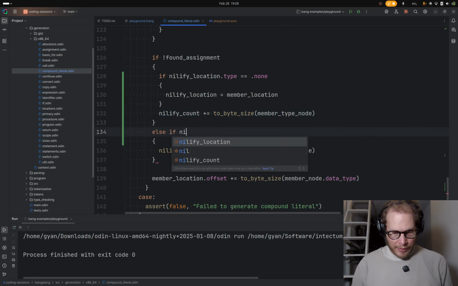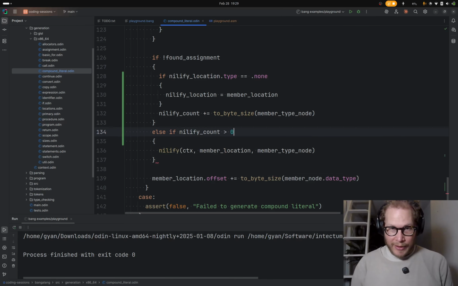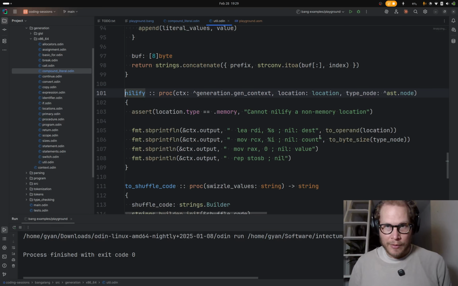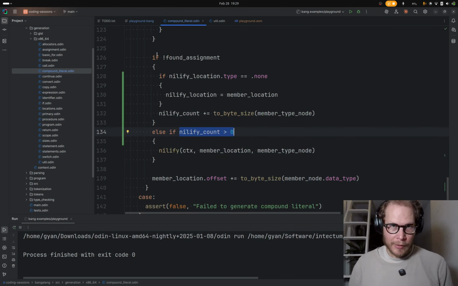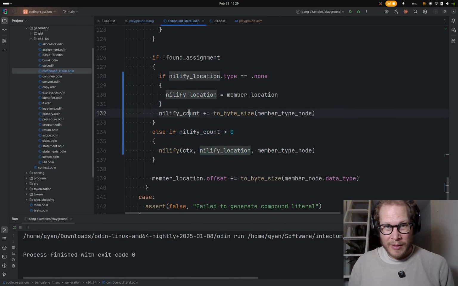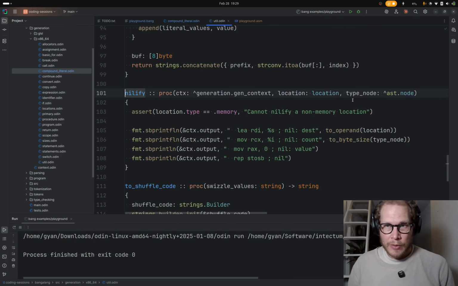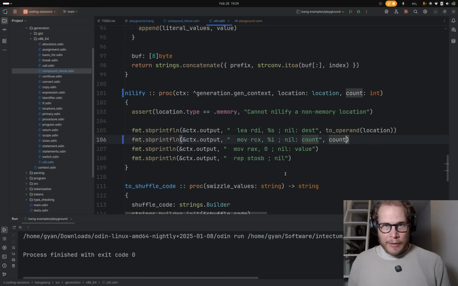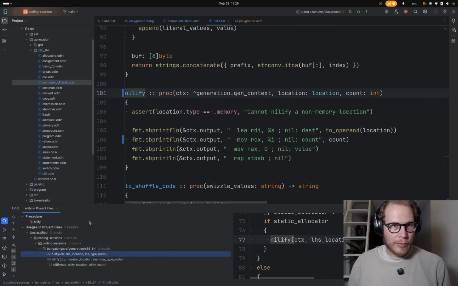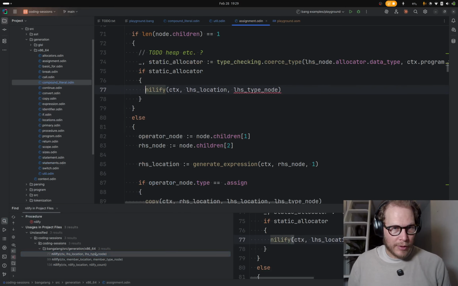So I guess if nullifier count is greater than 0, or do we even need to, yeah, because this doesn't do an internal check. So if we found an assignment, but there's some stuff to nullify, then let's nullify it. Now we need to put a count in here instead of a type. So let's put a count like that. And we're going to need to check anywhere else that we use this.